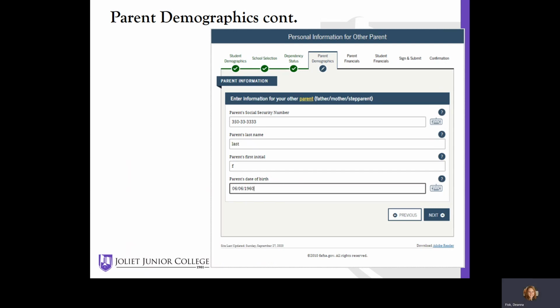Now you will be prompted to enter the second parent's social security number, name, and date of birth. Remember, depending on the answer to the marital status question of your parents, you may or may not be prompted to enter information for both parents.